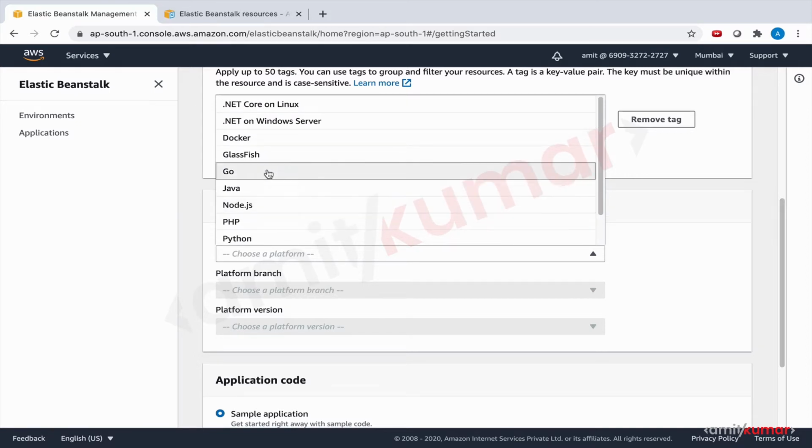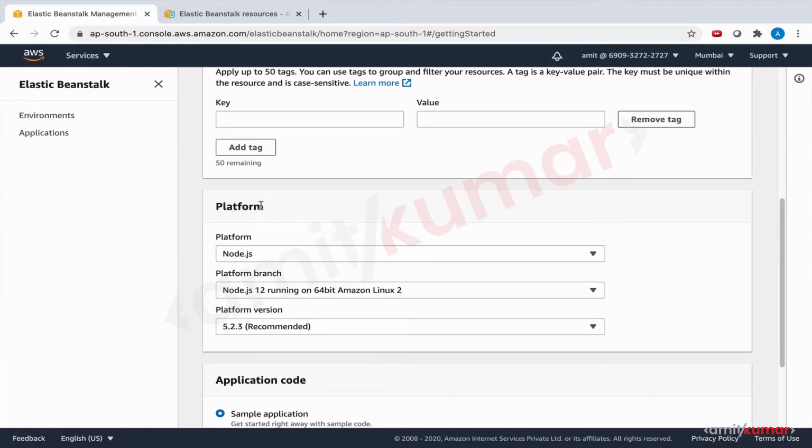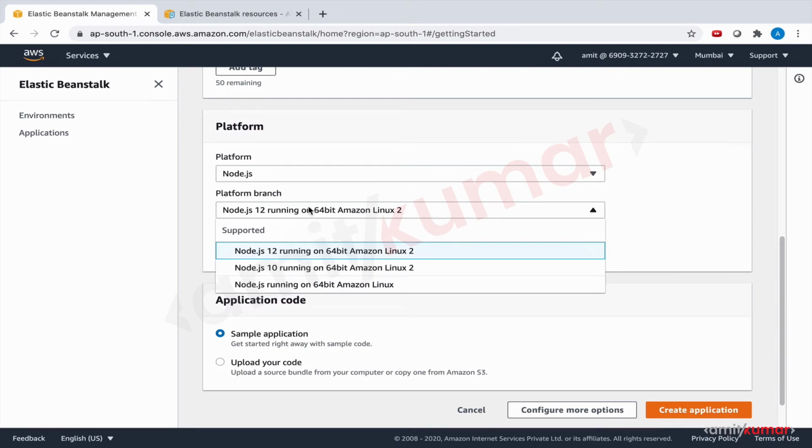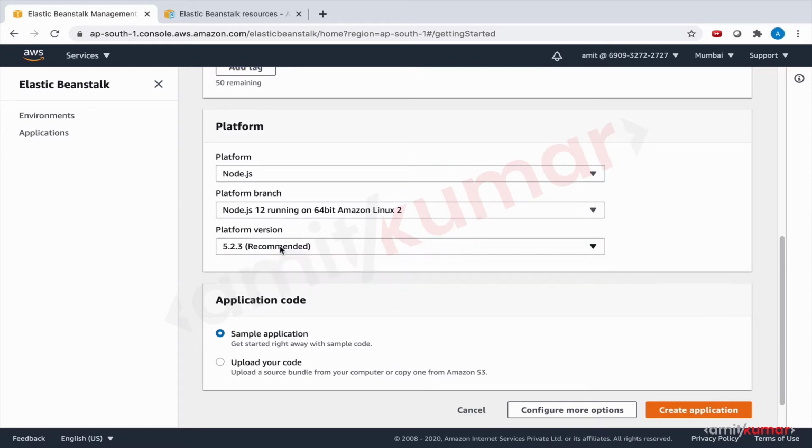It is increasing with every passing quarter or 6 months or so, right? I've seen this list grow actually. So we will select Node.js. Although we have Node.js 14.x available now, the latest that is supported here is 12. So we'll go with this platform version 5.2.3.